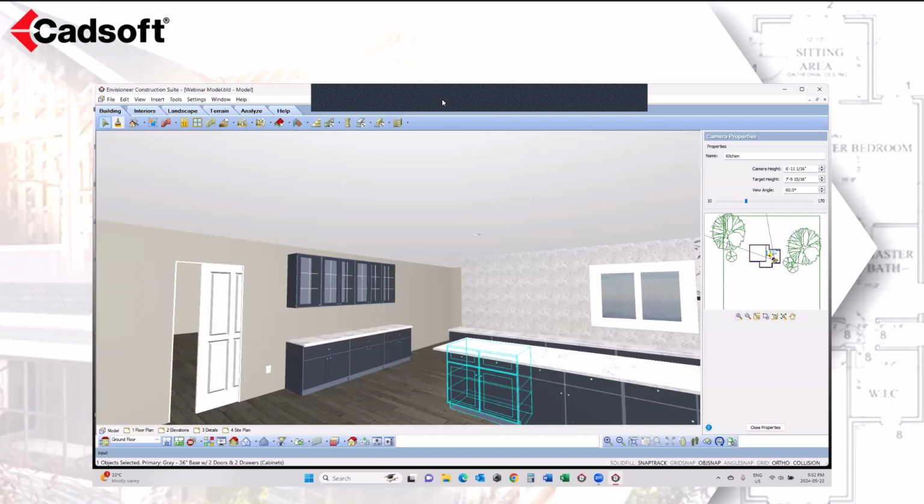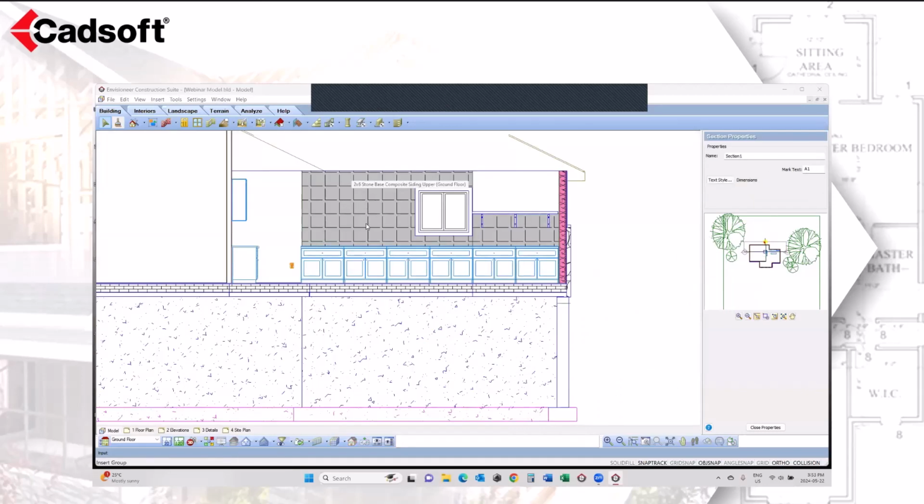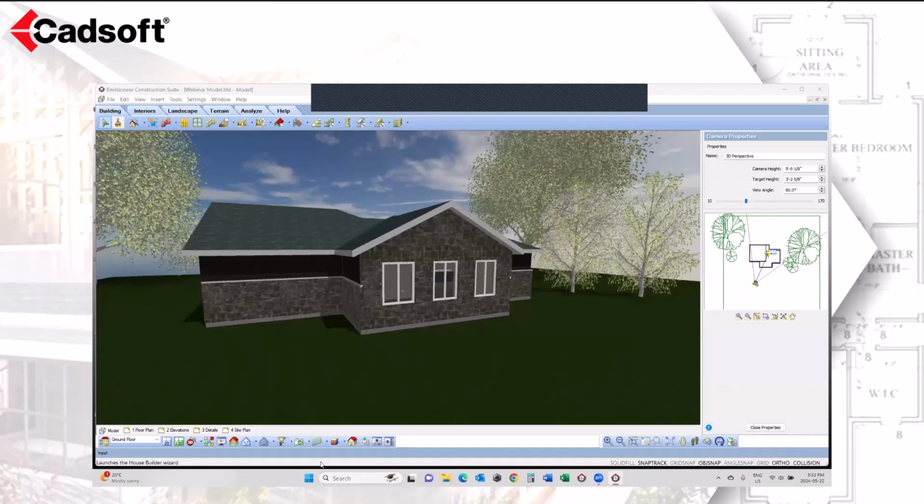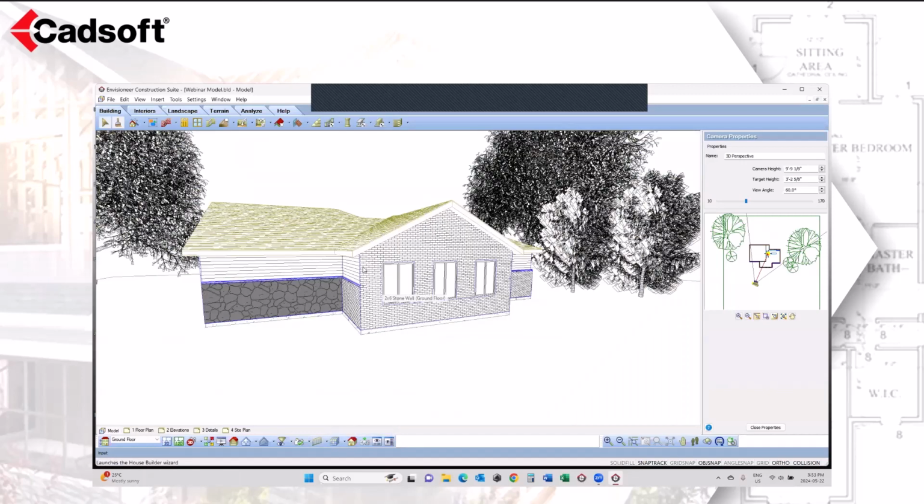So when I'm in my section view here, I'm looking at a hatch pattern with a color behind it. That's a hatch pattern view, and each hatch pattern can have a unique color behind it. If I'm out in a 3D view and I look at my model in a hatch pattern view, again, each one of these hatch patterns can have a color behind it. You can see this gray stone has a gray color behind that hatch pattern.